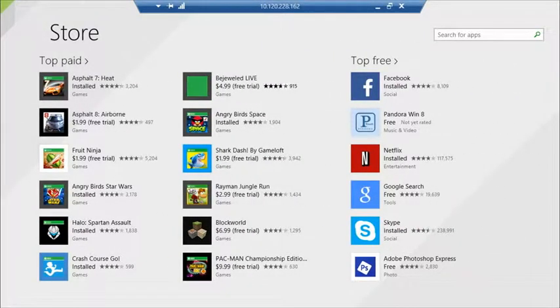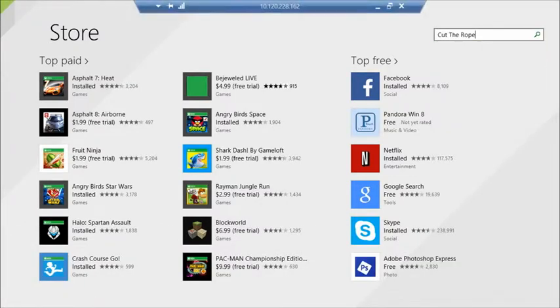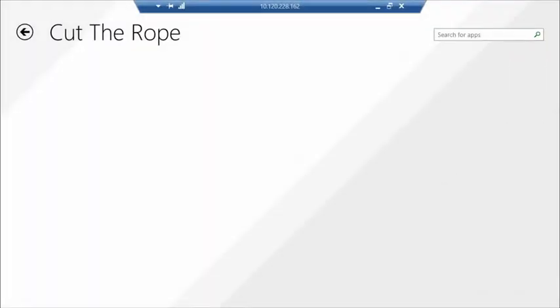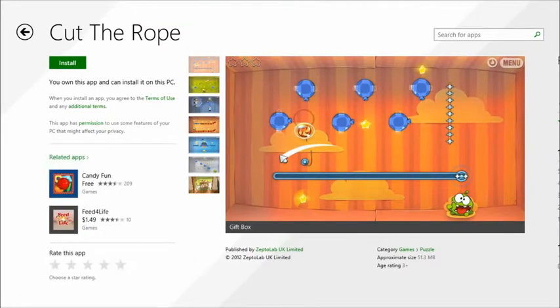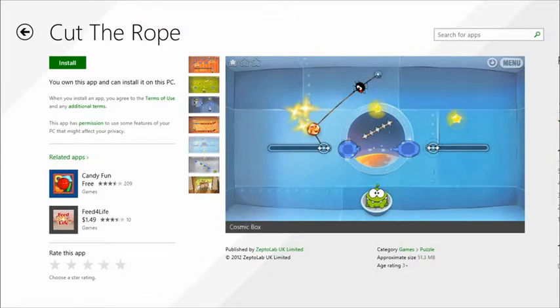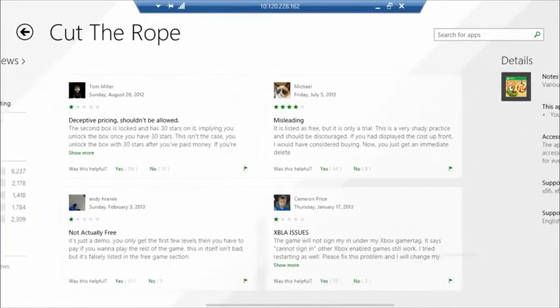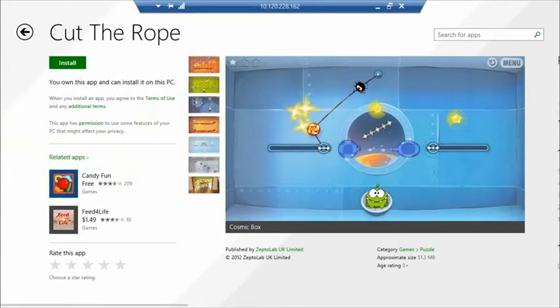And I actually know that the app that I'm looking for, I'm a huge Cut the Rope fan. So I'll go ahead and install Cut the Rope on this machine. And you can see here the store listing has a description of the app, and it has these really great screenshots to kind of draw me into the app. It's got reviews and details about why people love this app.